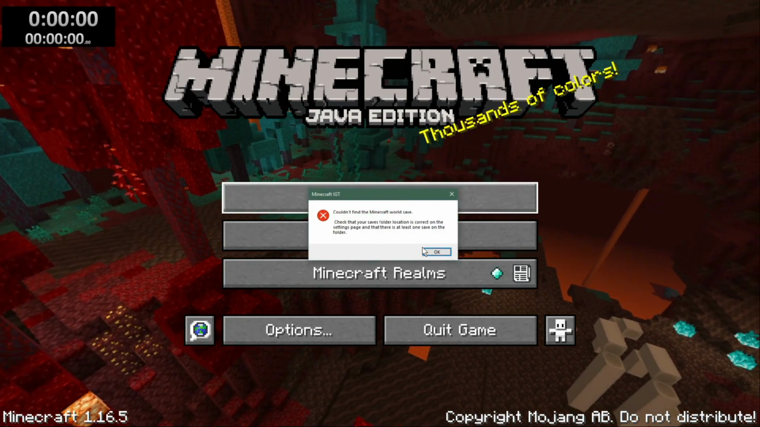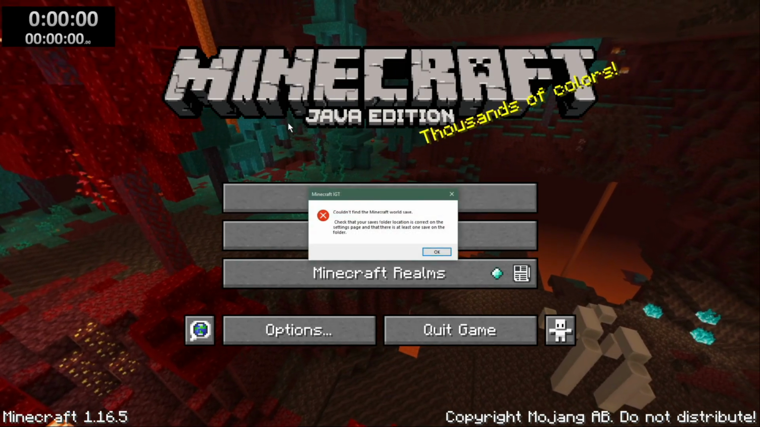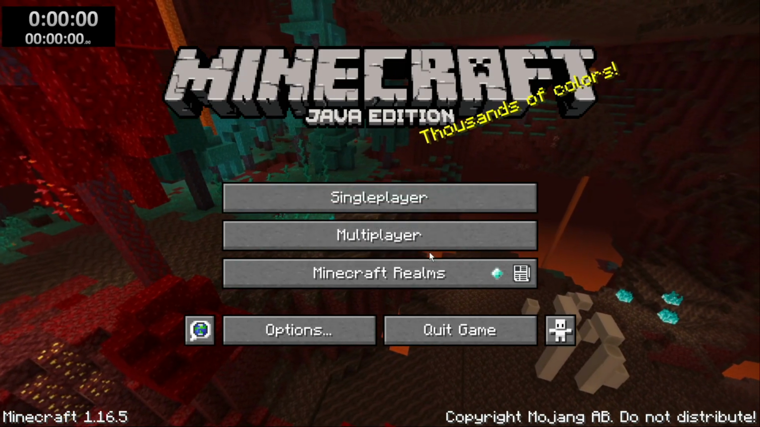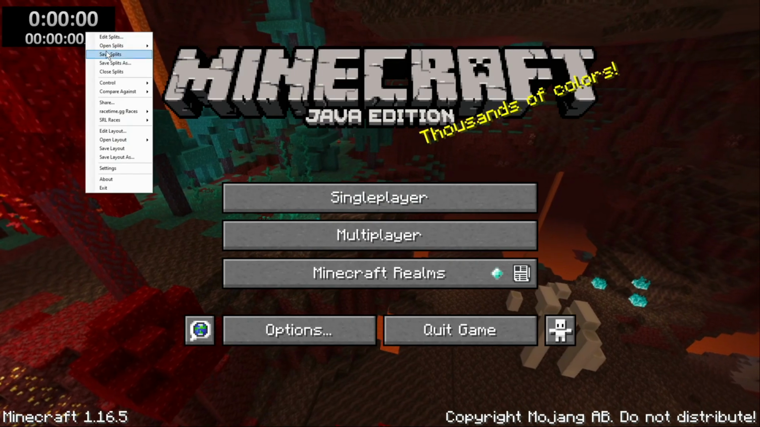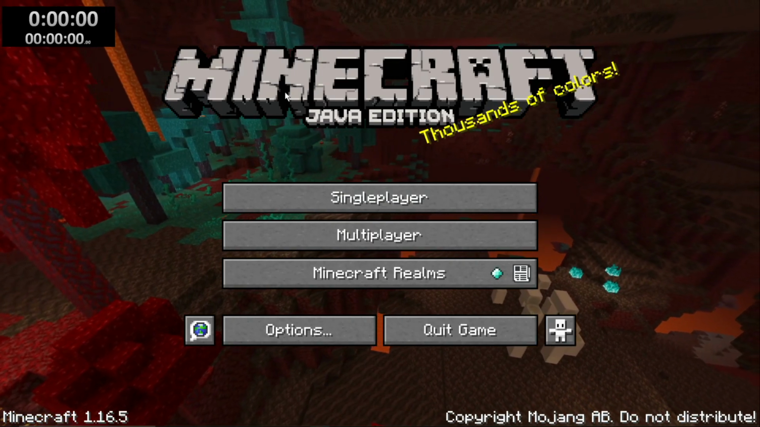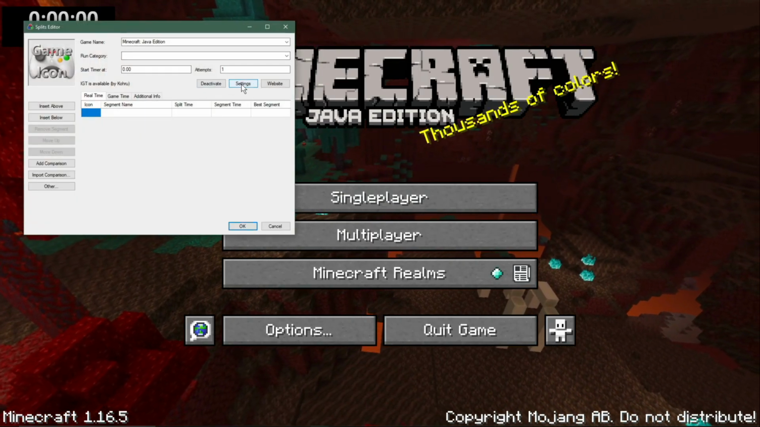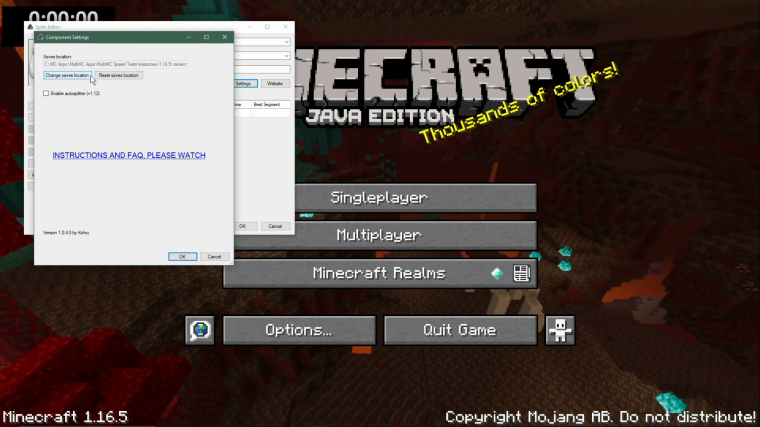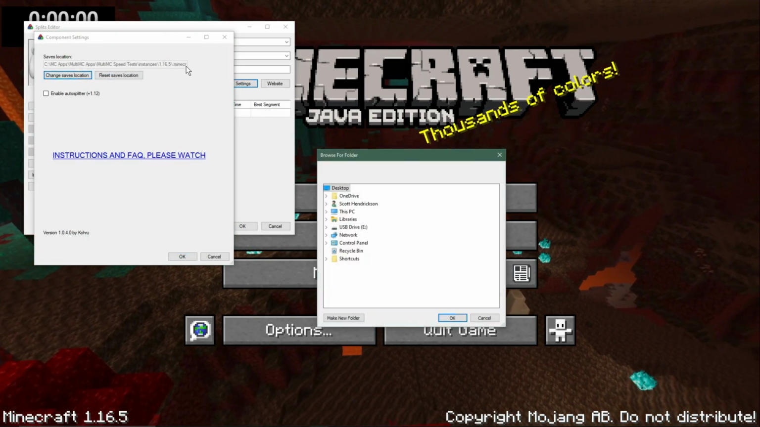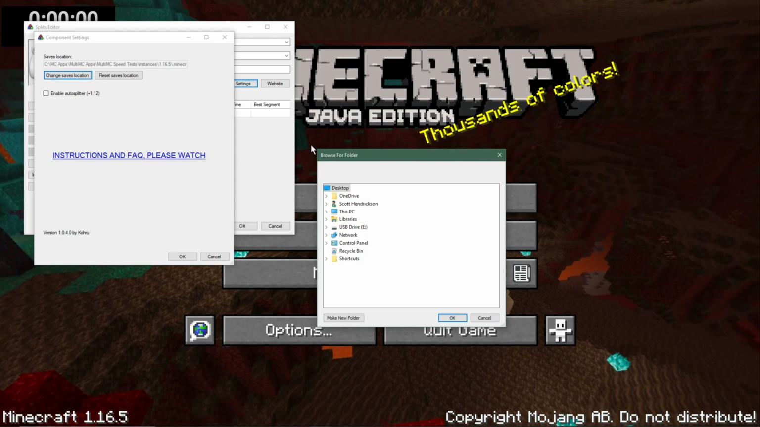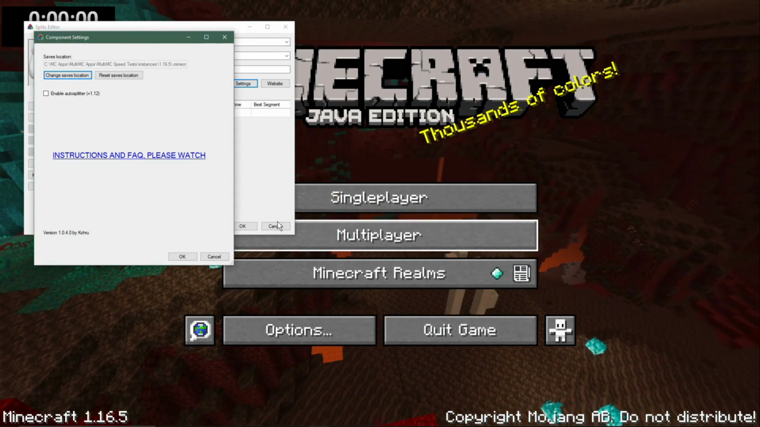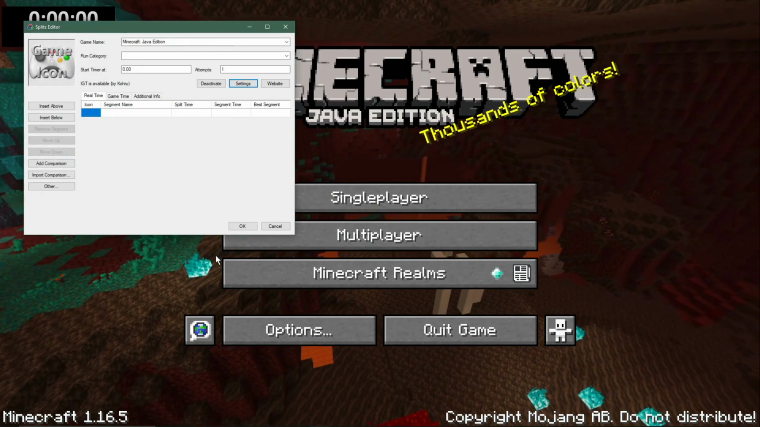Couldn't find the Minecraft world save. It's got a weird thing that it does where it just switches back and forth. You kind of have to configure it. It's weird how you do it. But let's go to settings again and go to that save location. It referred back to... well, it didn't actually. No, I'm sorry, it didn't do that.